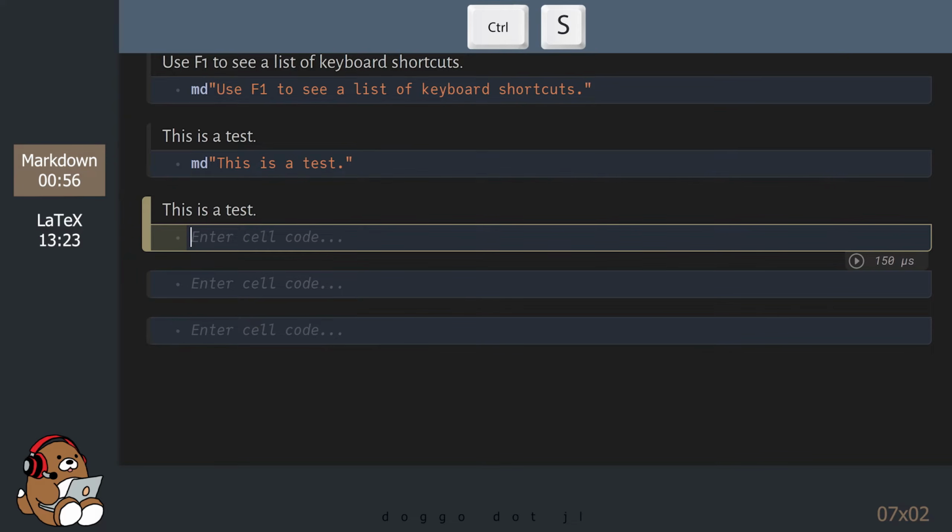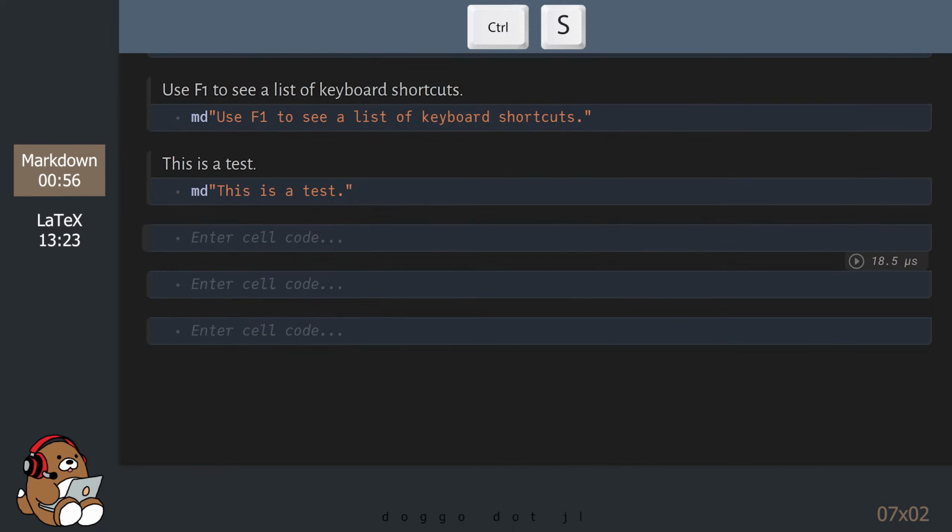You can update your notebook manually by using Ctrl-S. Ctrl-S will update your notebook in memory, but not on disk. Notice that the output is now gone. In order to save this file to disk, you need to use one of the export options, which we'll do later.